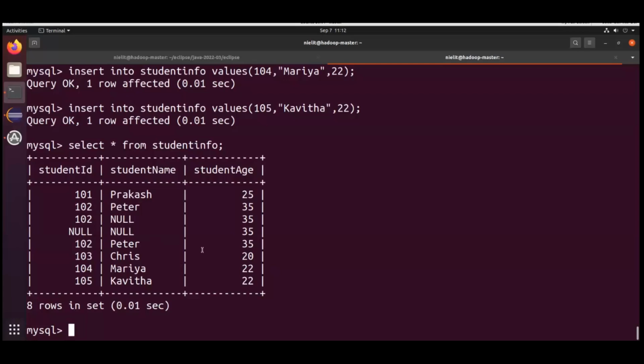If you wanted to add particular fields, one or two fields only, that time how you have to write your insert statement. Say if I wanted to add only student name and student age, I will write it and show completely. Insert into table name student info. Inside student info, I will specify which fields I wanted to add, if you wanted to add one or two fields only. Student name I will add, and student age I will add.